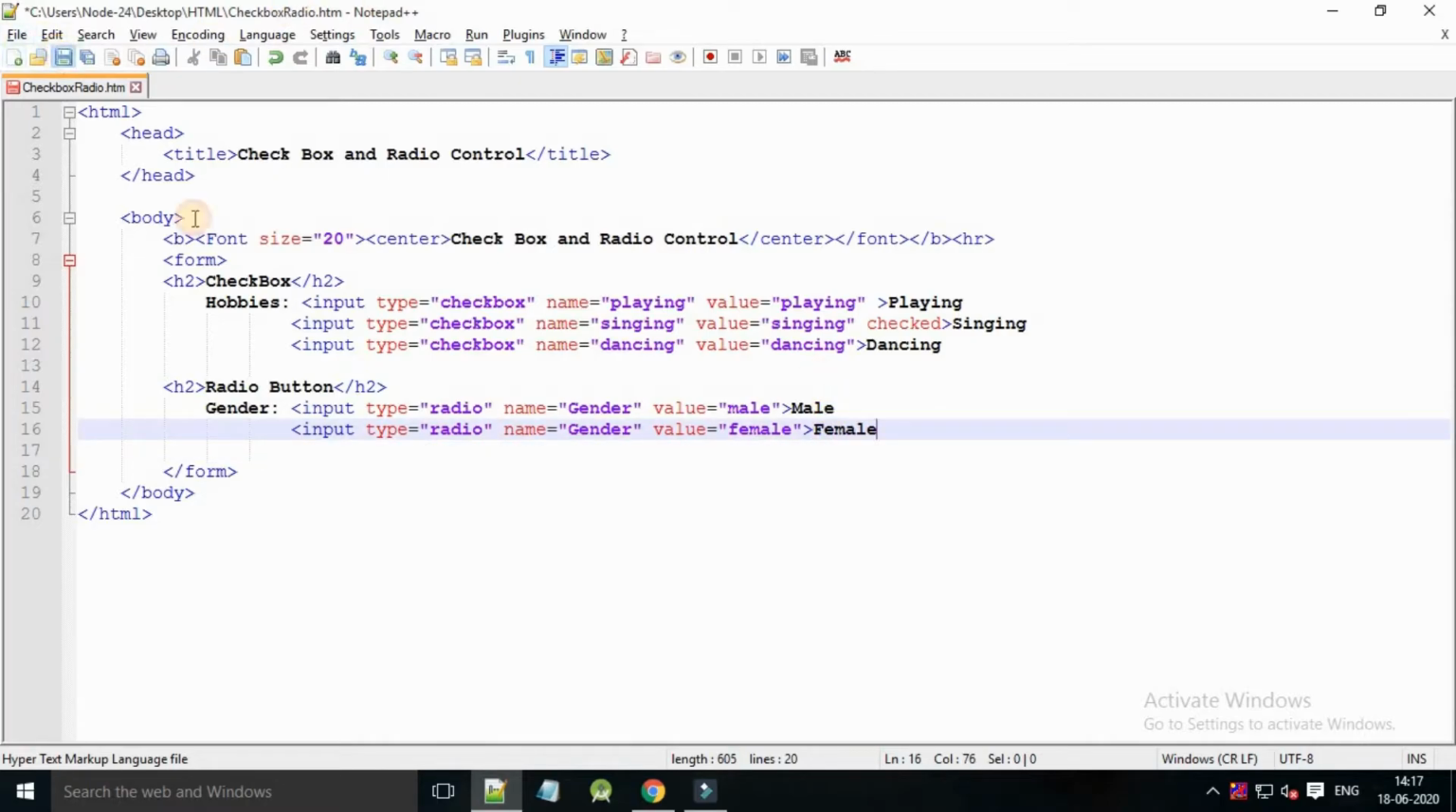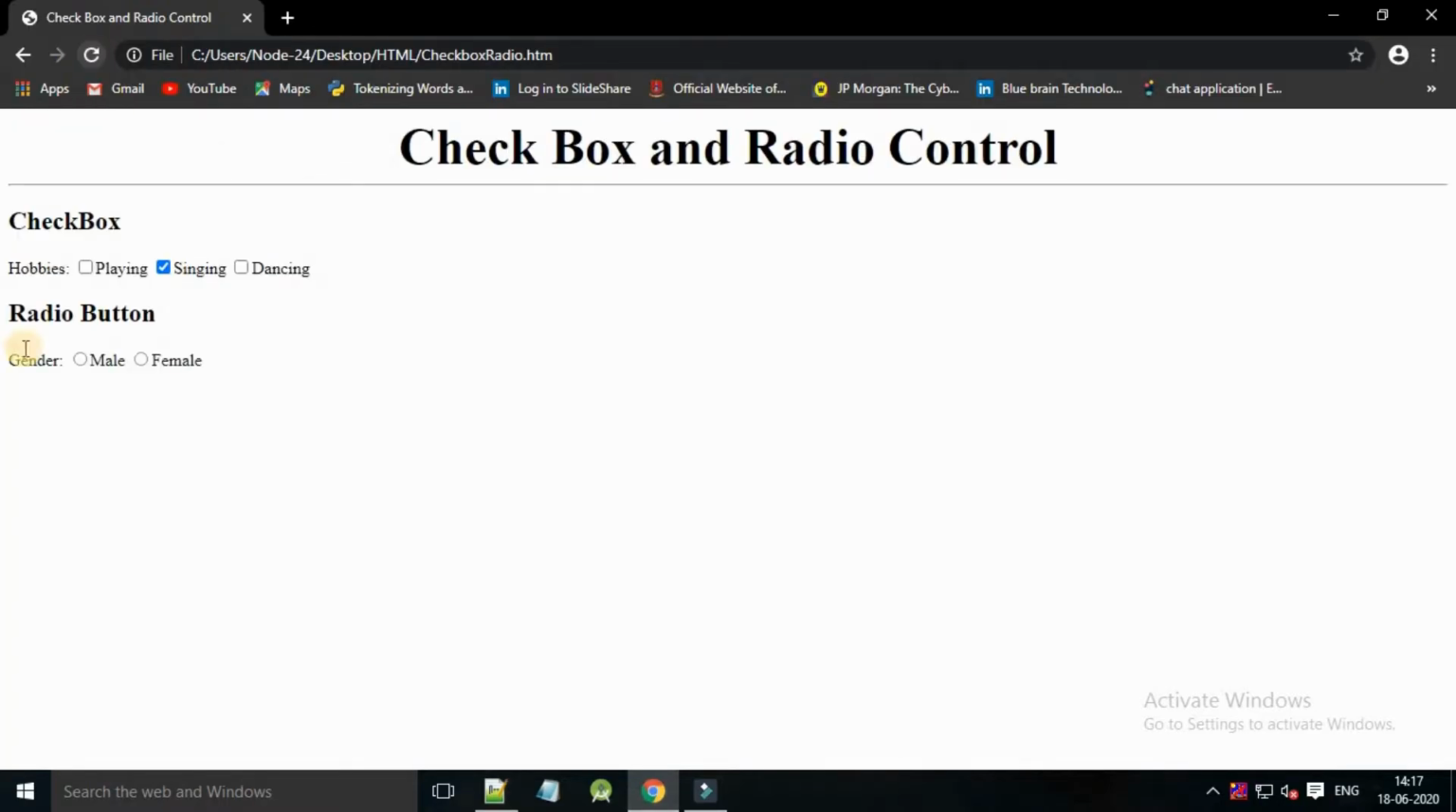Save the program and run your browser. So here I created gender and two radio buttons, male and female. User can select the button for a data entry in a form.